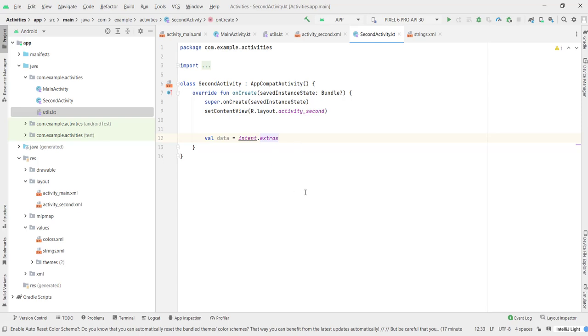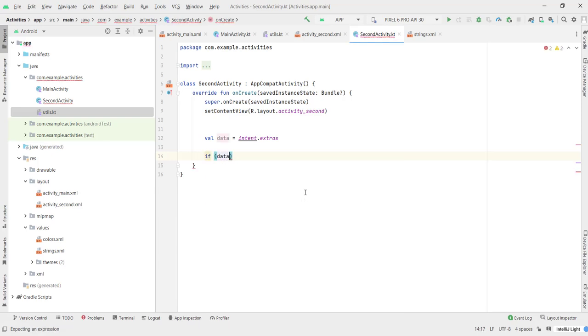So I'm going to go down here, and first we need to check if the data is not empty. So I'm going to type here if data is empty, and if it's not empty, but we have a problem here.